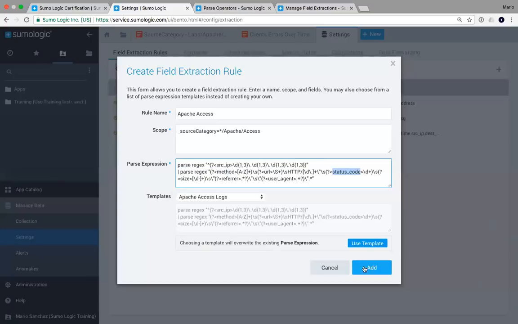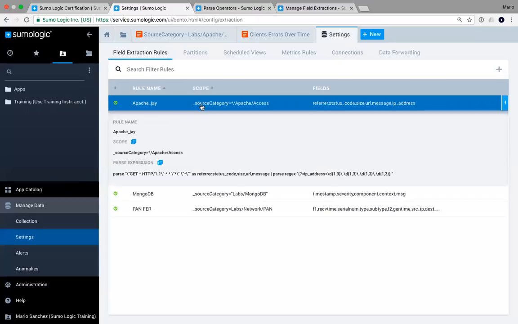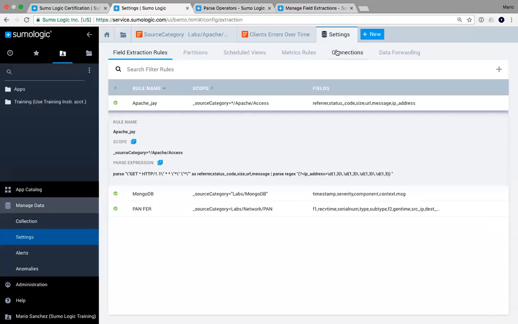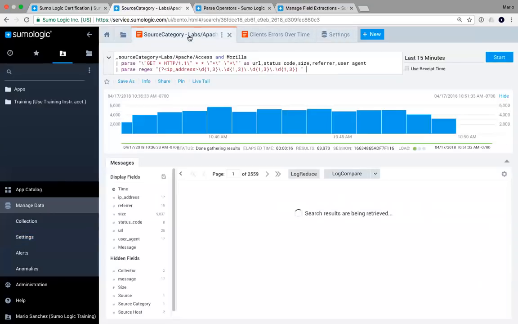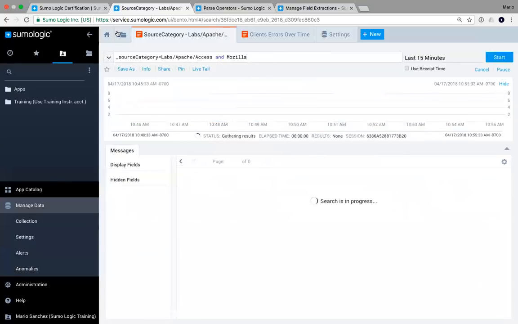I'm not going to click on add because I conveniently have already built one in the past. Here's one here. I don't know why it has that name, but there it is. If I edit it so you can see how it was put together, it's exactly that. Source Apache Access, and it's doing this kind of parsing. So cool thing is, these fields have already been parsed. Look at this. I'm going to go back to our query, which is here. And I'm going to get rid of all this parsing that I had put together. I'm just going to run that query as it is.